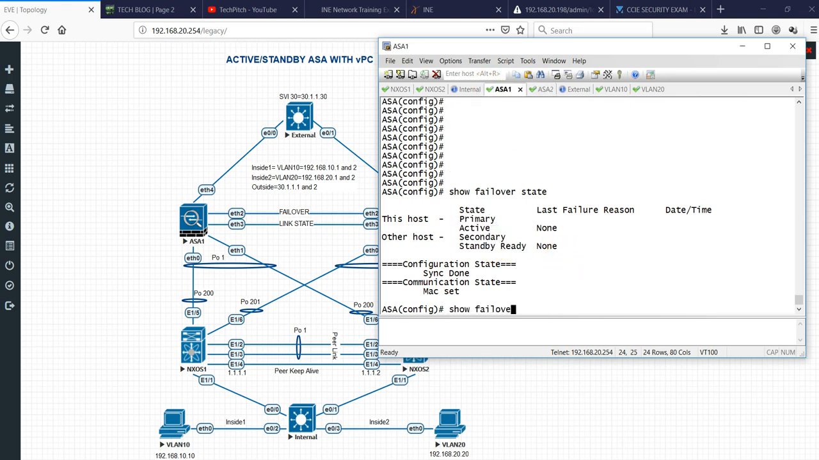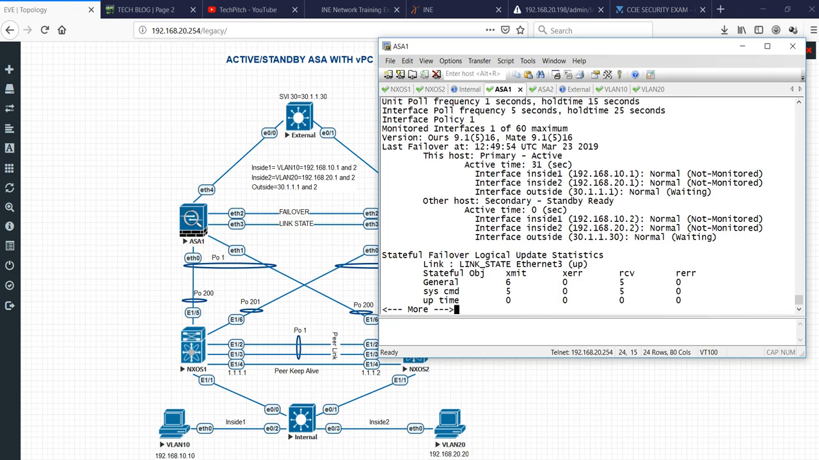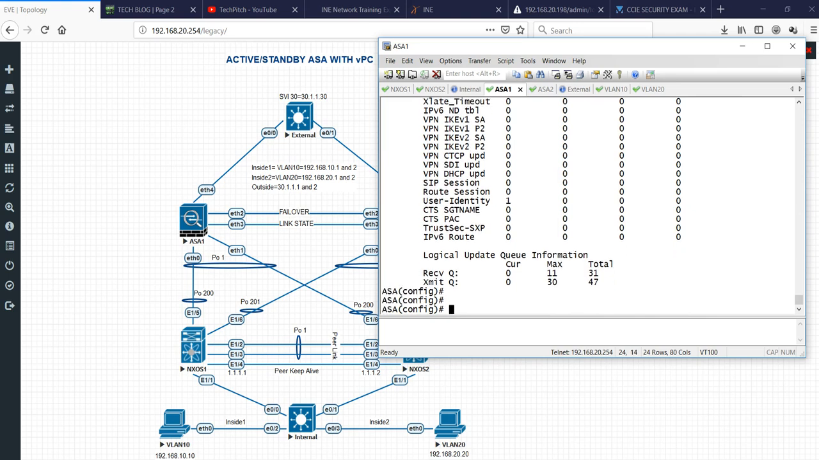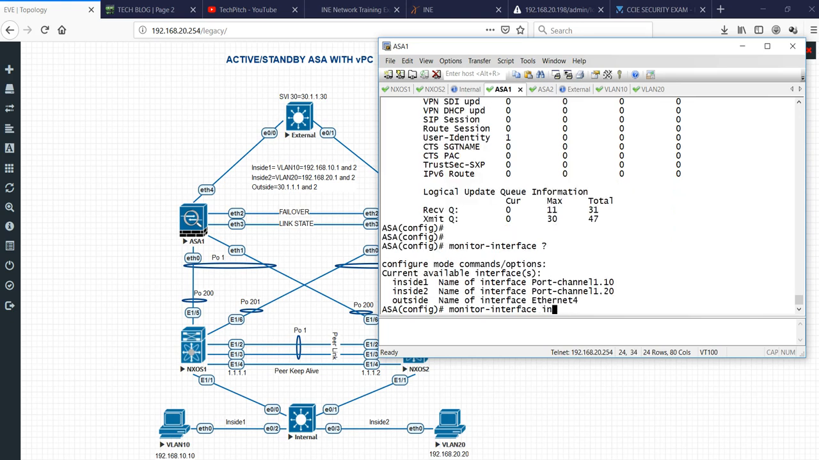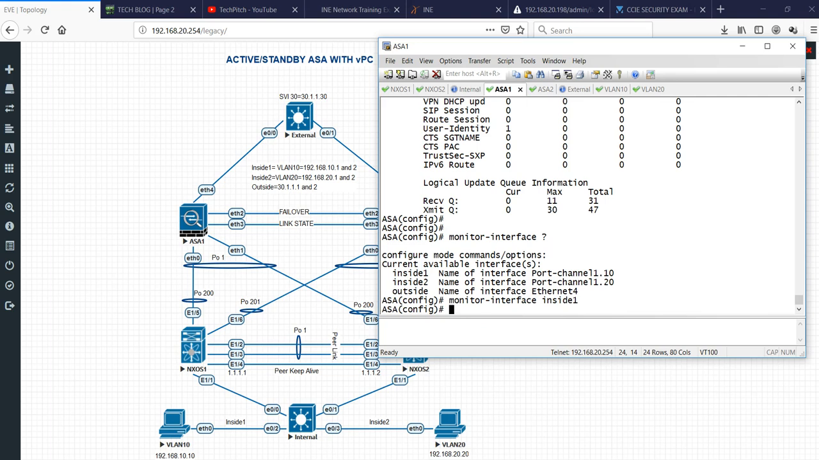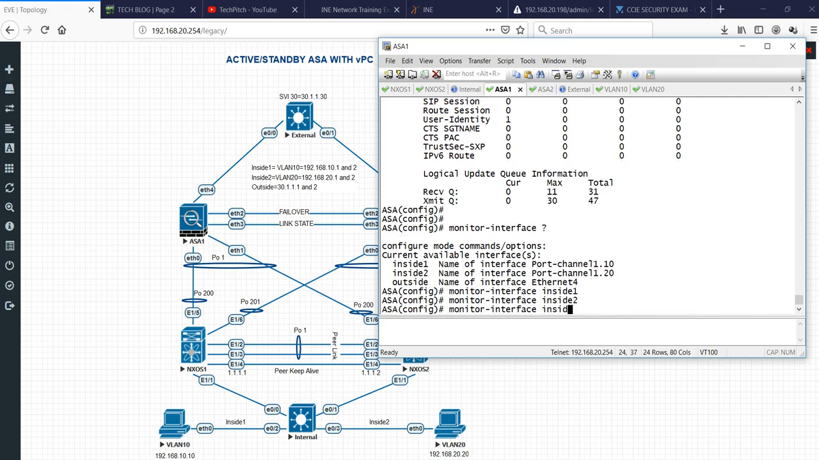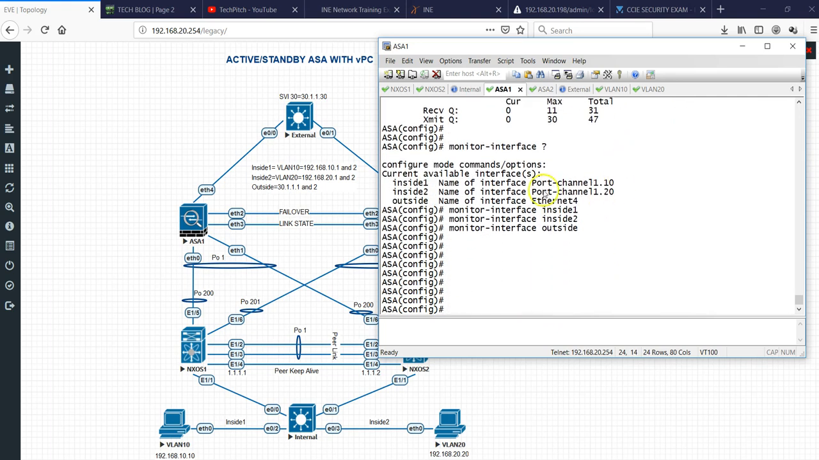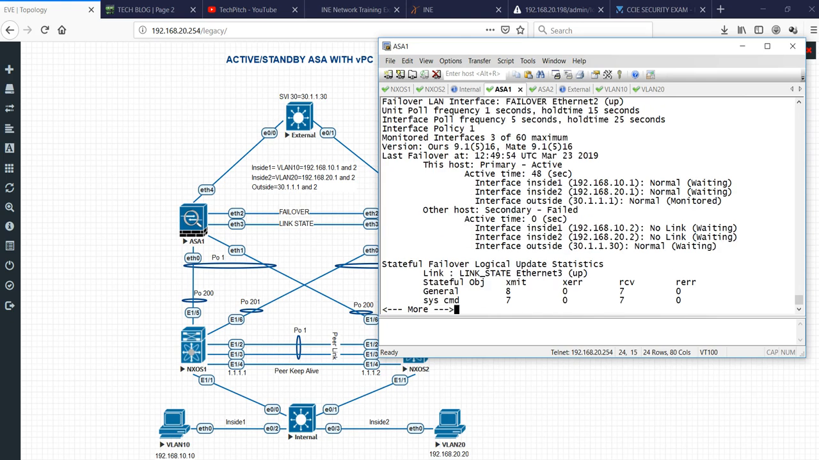So let me do show failover. Oh, I'm not monitoring my interfaces. I need to do that. Monitor interface inside1. You can see it's going to list all your interfaces. Inside1, I'm going to monitor inside2, I'm going to monitor outside, so that I can monitor the interfaces in case there's any failure. Failover can be triggered.